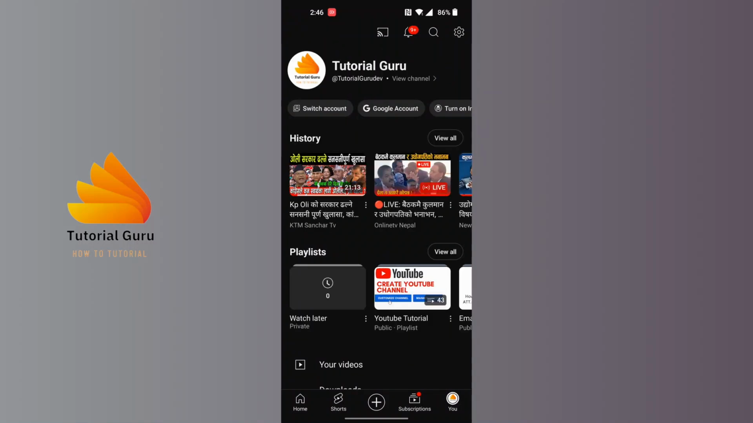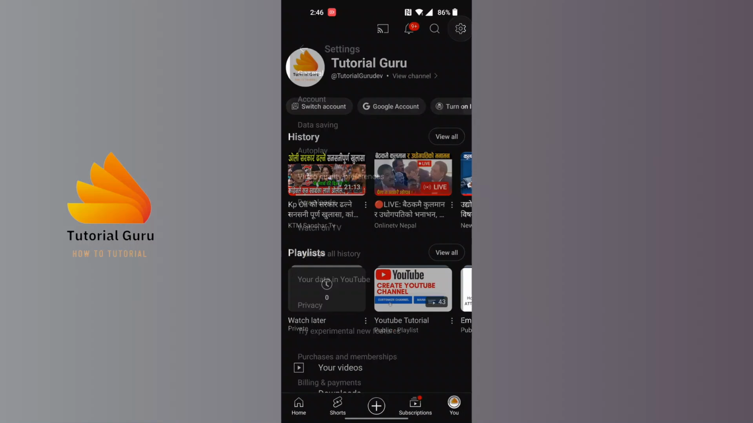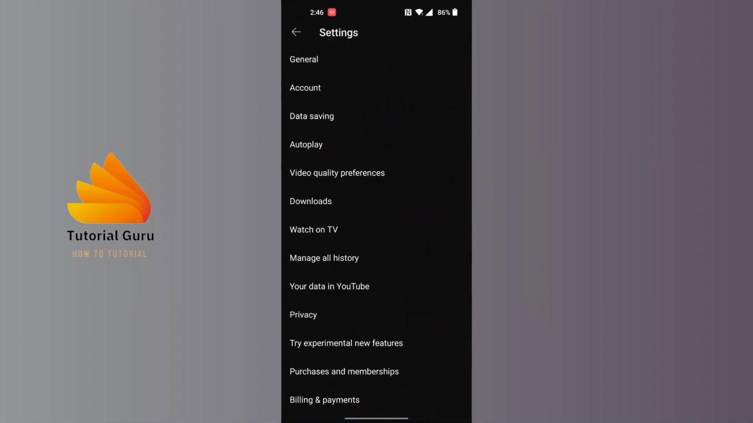Before you proceed to log out of your account, make sure you're logged into the correct account on YouTube. With that being said, on this interface at the top right corner of the screen, you can see there's a settings or gear icon available at the top right. Tap on it and this kind of page will appear where you can see the account option available over here just below the general.